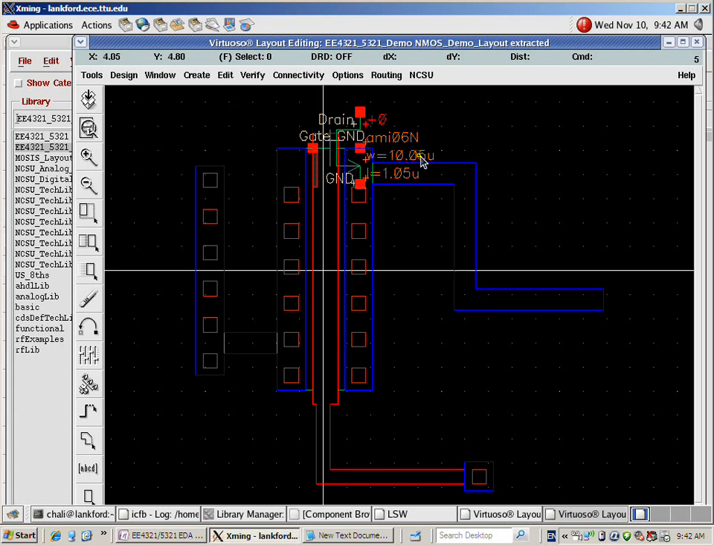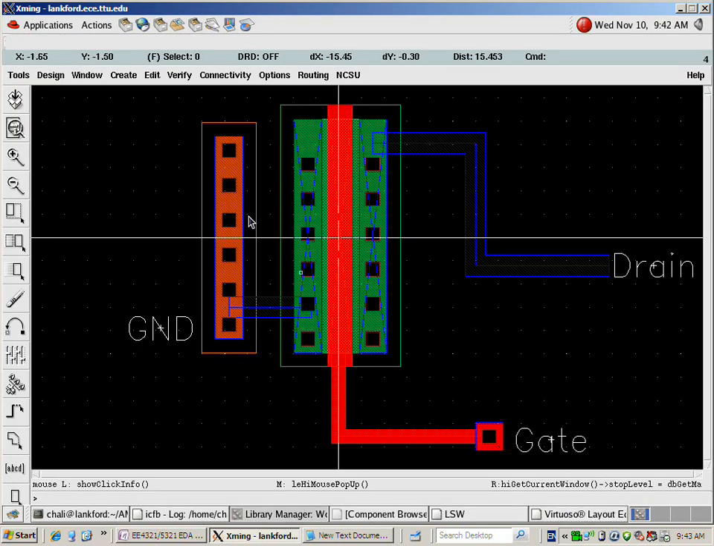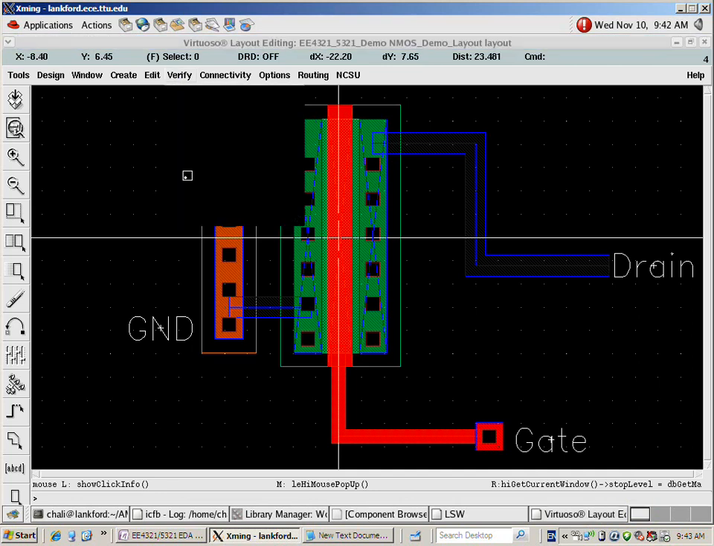Width is 10.05 micrometer, length is 1.05 micrometer, and I have 3 terminals, drain, gate, and ground, defined in my schematic. Defined in my layout. So that's all finished. I close it. I go back to the layout window. To finish the last step, go to verify LVS.